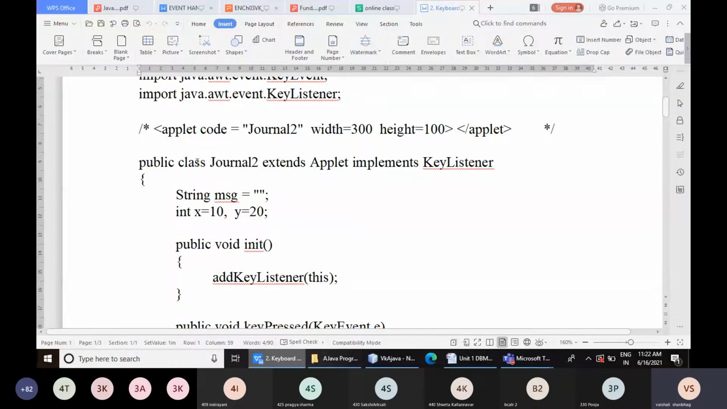So here my class name is journal2, which is extending applet. That means my interface is of applet, and we are implementing key listener. Here we can use multiple inheritance because we are using an interface. Key listener is an interface, so one class and one interface, or two interfaces, is allowed.